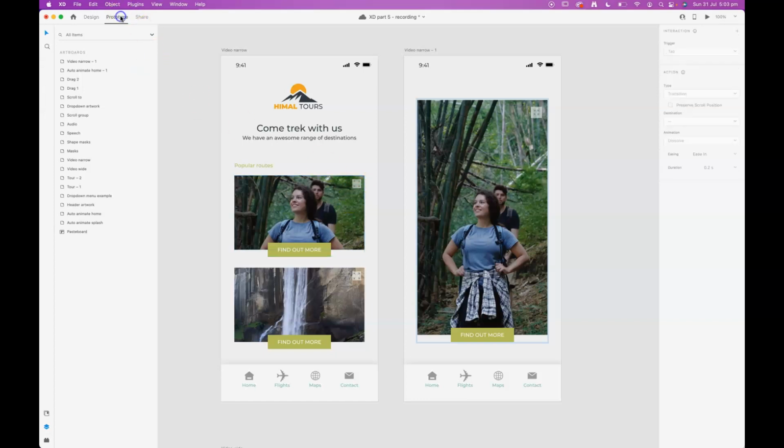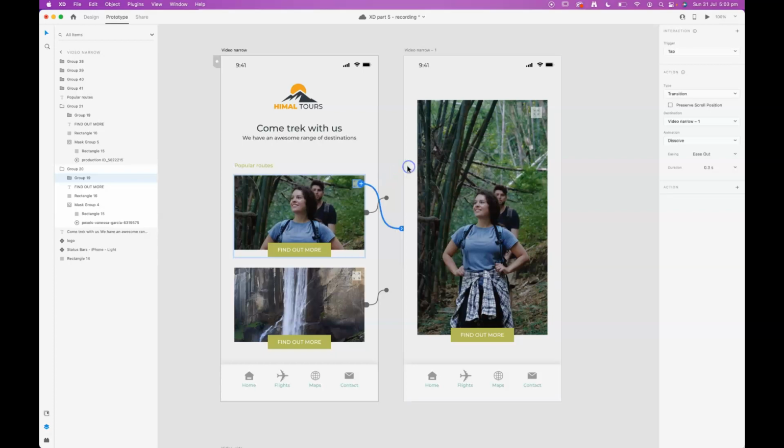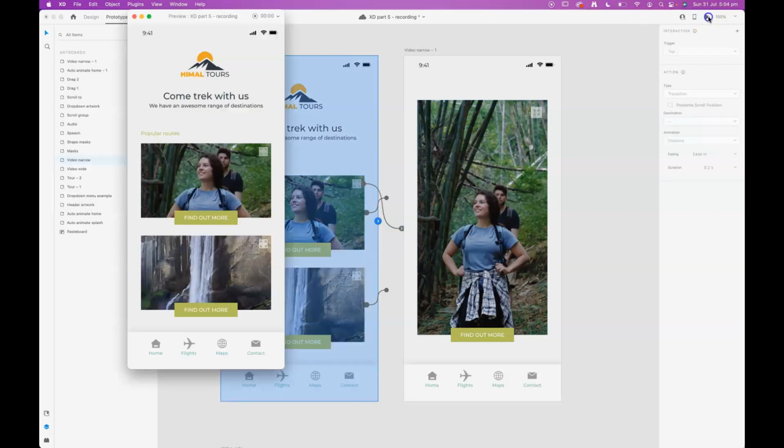So let's have a look at this. We'll go over to the prototype page, and we're going to get this button to transition us over to this page. And on a tap, that's going to be our trigger, but we're going to auto animate that. We're going to go to video narrow 1 with ease in and out and make it pretty short to start with. See how that looks, and we'll test it.